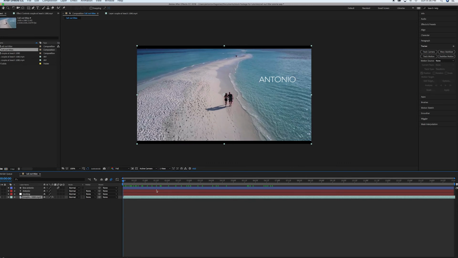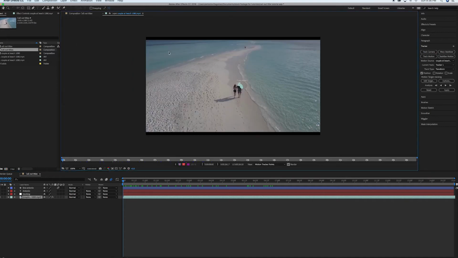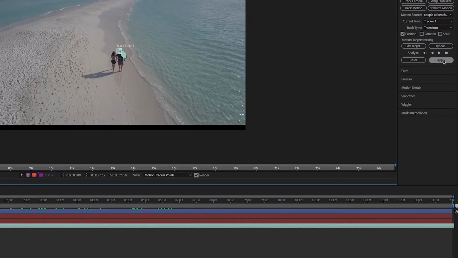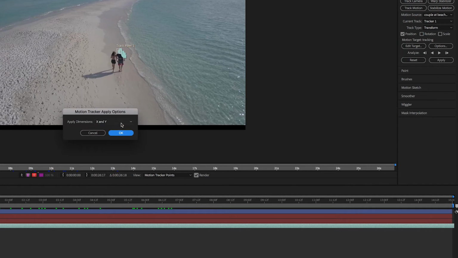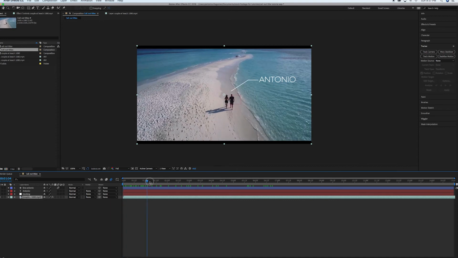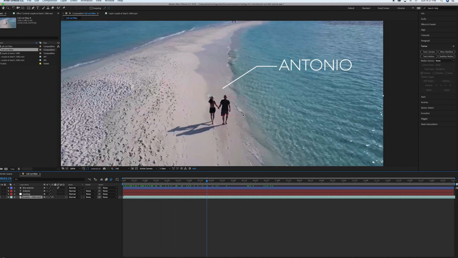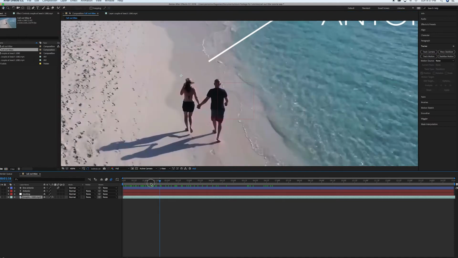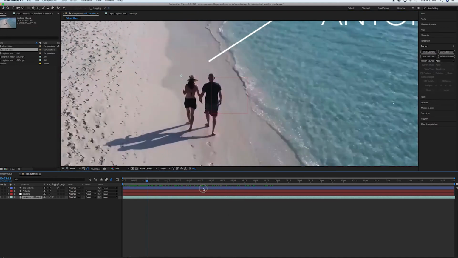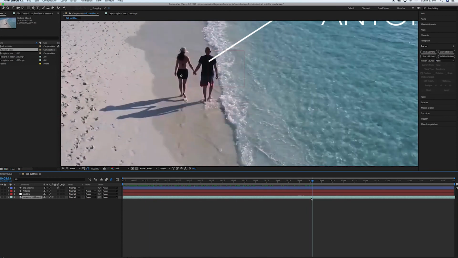But what you have to do is go back to your tracking view, or where you apply the effect, and then hit Apply. If you don't hit Apply, nothing's going to happen. So you hit Apply, apply dimensions X and Y. We want both. And hit OK. So now my null object is attached to this guy's head. If I scroll back and forth, you see that it's moving with him.